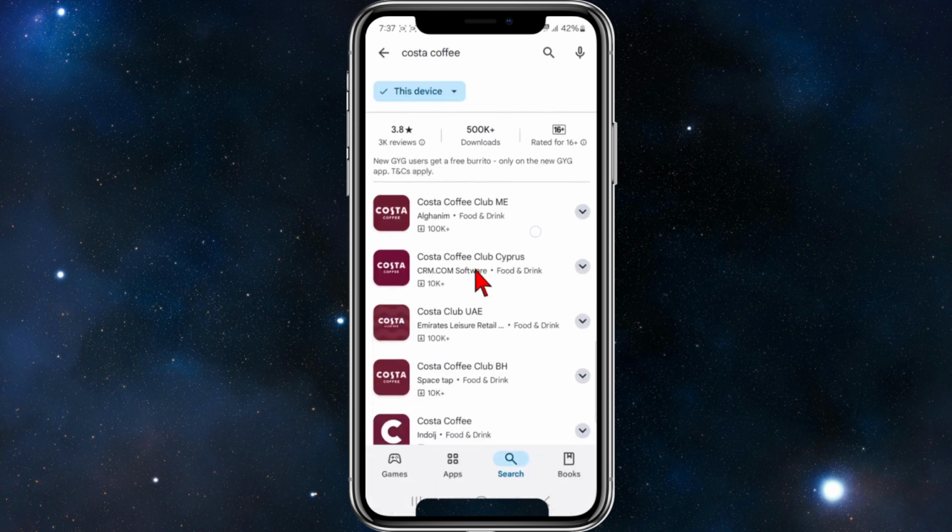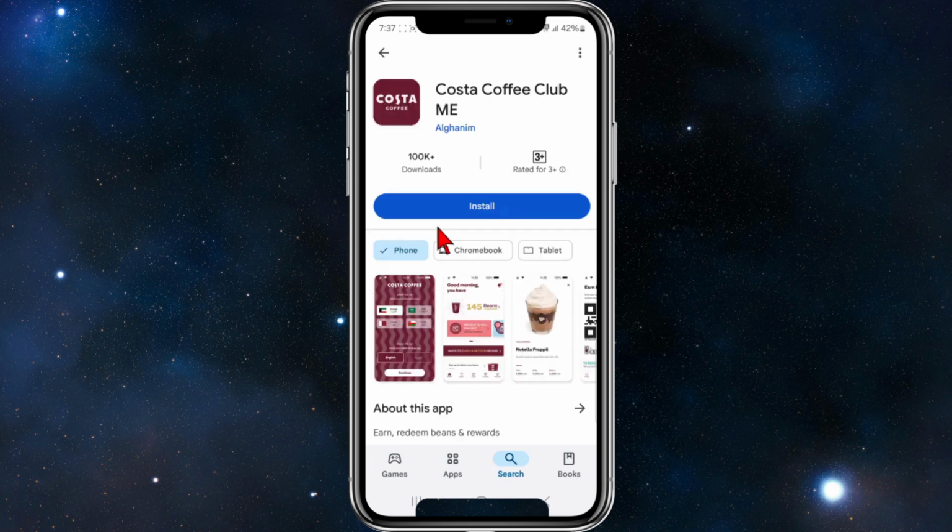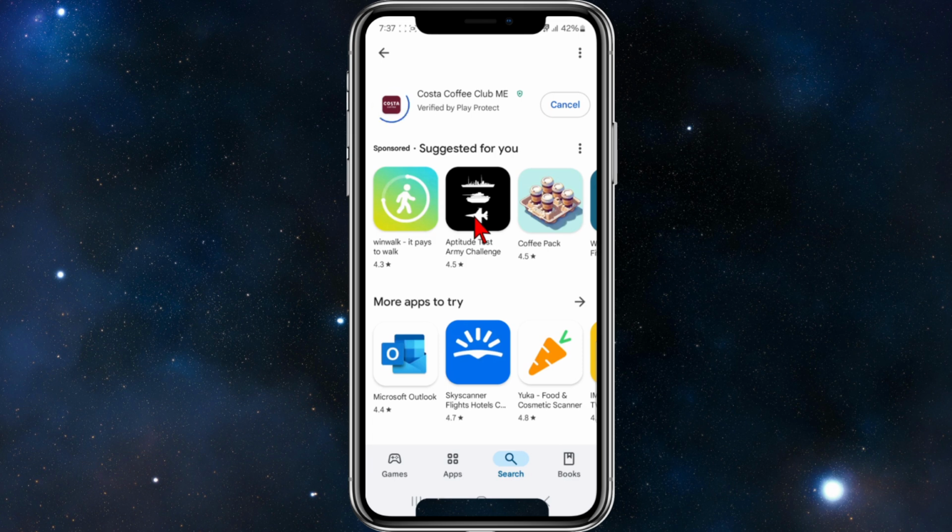And then scroll down and find the Costa Coffee app that is in your location. So I'm going to choose the first one here just for demonstration purposes. Now from here, I'm going to click on install. So what this is going to do is download and install the Costa Coffee app on my device. So just give that a few moments to do its thing.